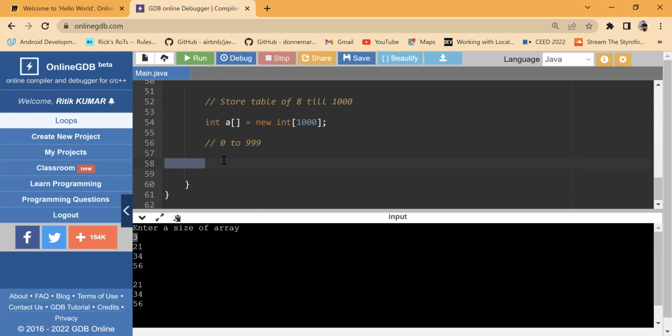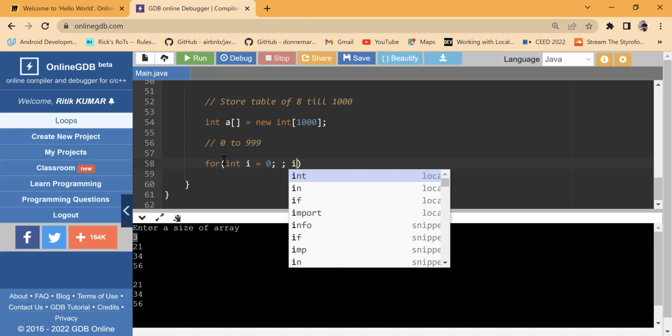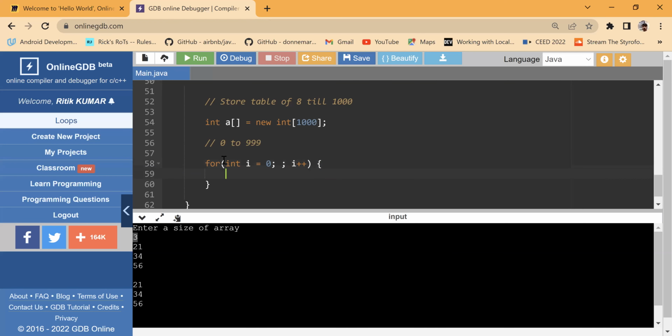So if I want to run the loop, how will I run it? I'll run the loop from 0 till where? Everyone tell me the condition. What is going to be the condition? I can write the condition in two ways. I less than 1000, right? Can you tell one more way to write the same thing? I less than equal to 999, right?